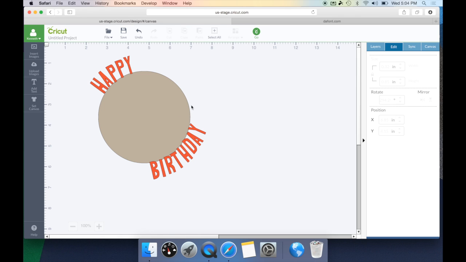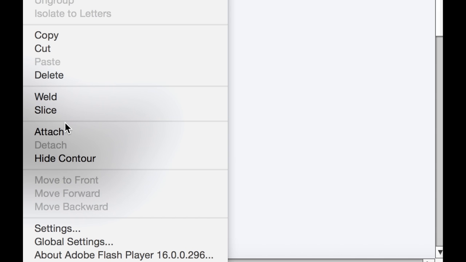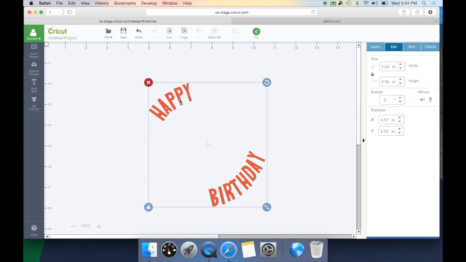So now all you need to do is get rid of the circle, draw a box around everything else, right click and hit attach. And this gives you an idea of how you can achieve that circle look. Once again, this was done very quickly, so I know it doesn't look the best, but that is how you're going to use those edit features on isolating letters.